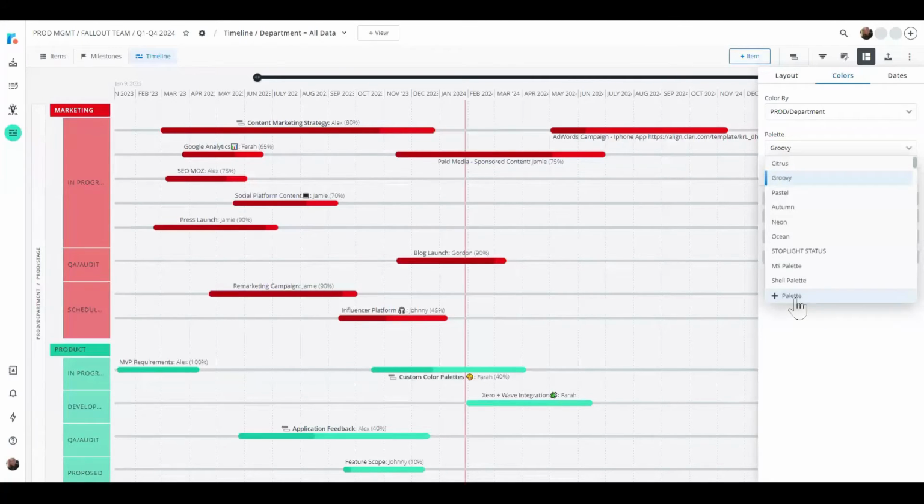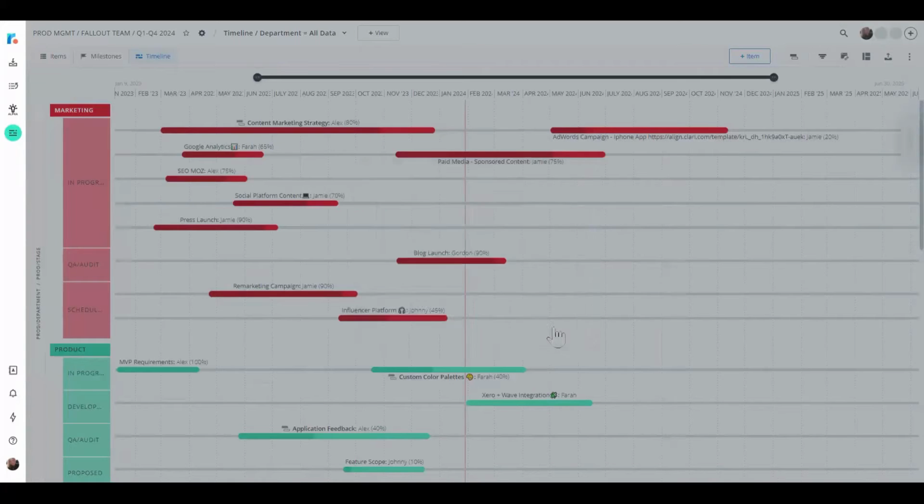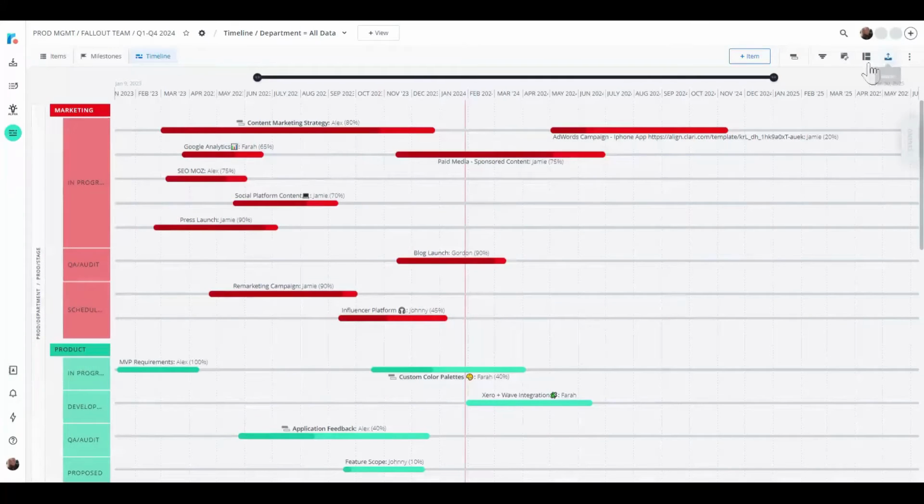Do that by, at the bottom of this menu, add palette. Okay, you give that template a name so that you can tell your teammates that this is the name of the palette that I'd like you to use on your roadmaps, because once you create a custom palette, it's available across your entire Roadmunk account. Okay, so give it a unique name and copy the colors from an existing template. Then you're going to make it your own.